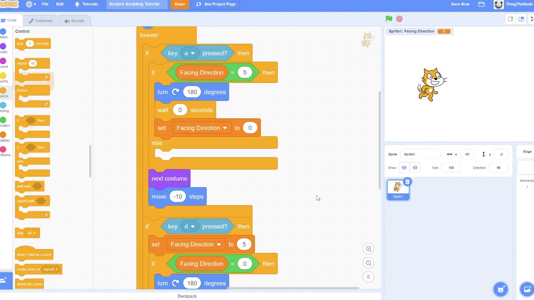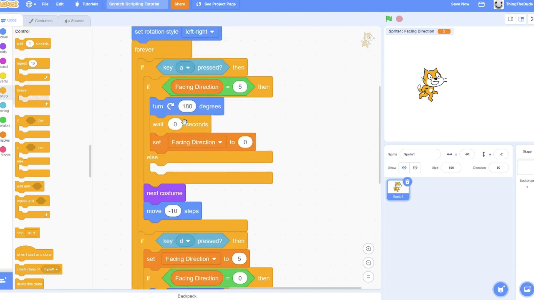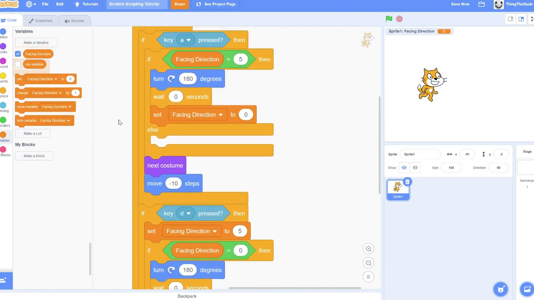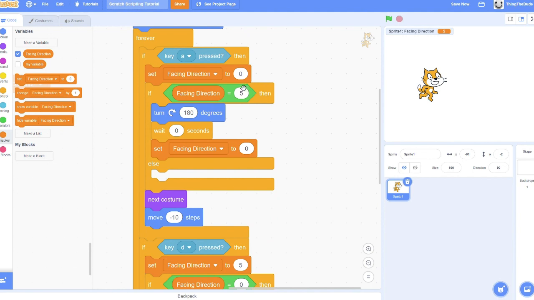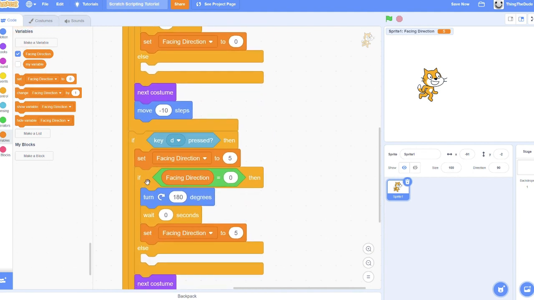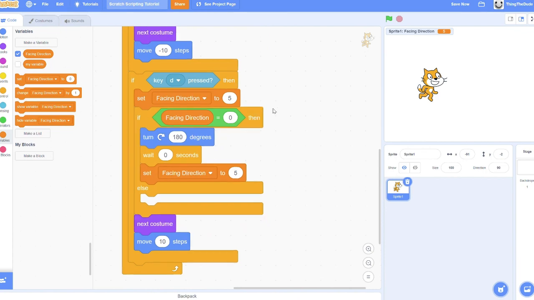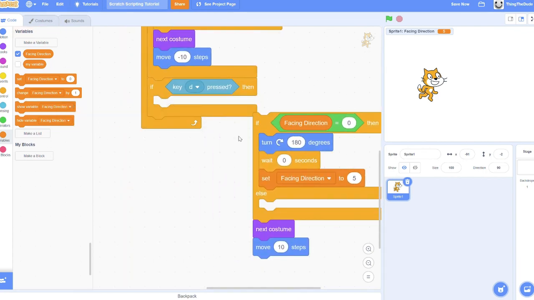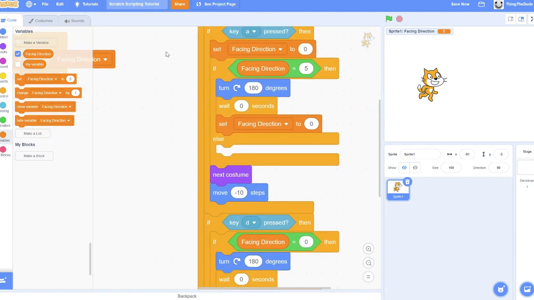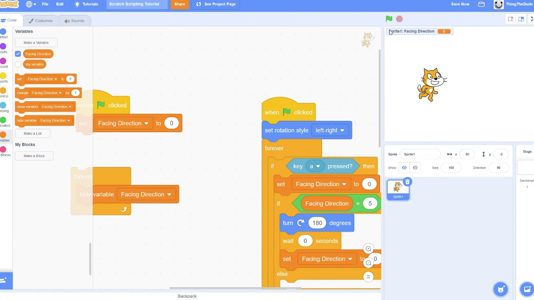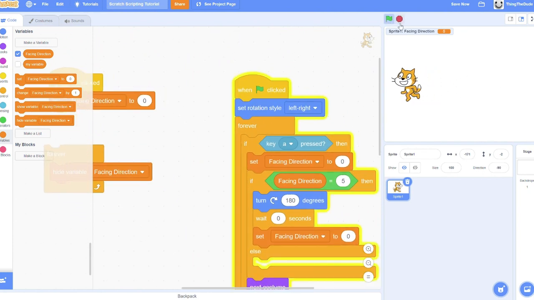So if facing direction equals 5, we forgot to put the set facing direction to that. Set facing direction to 0. Well, we have to do that when the flag is clicked. Sorry about that. When the flag is clicked, we want to set the facing direction to 0 because you always want to be facing that way. So if we test this out, nope, we're still moving in the opposite direction. It's moonwalking.